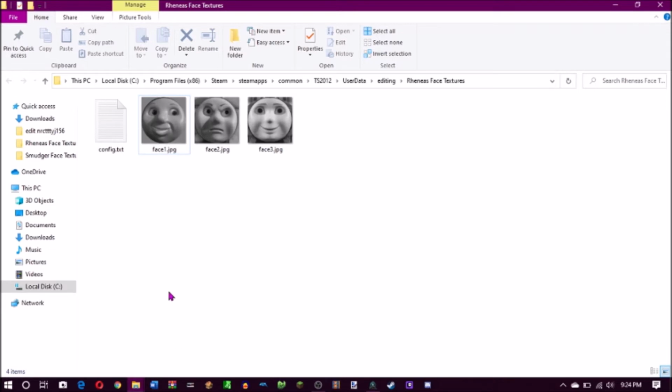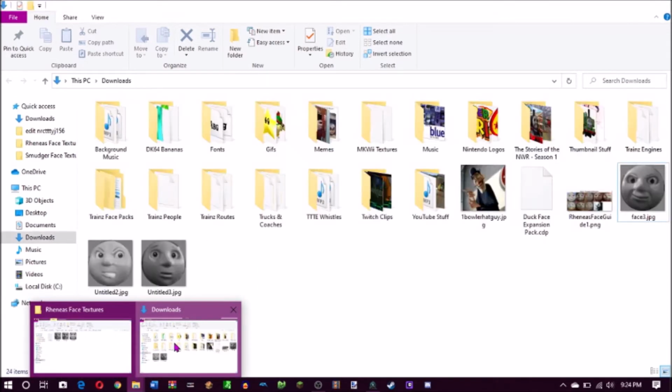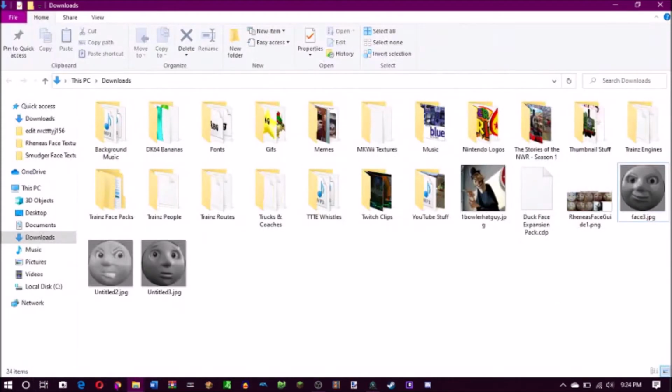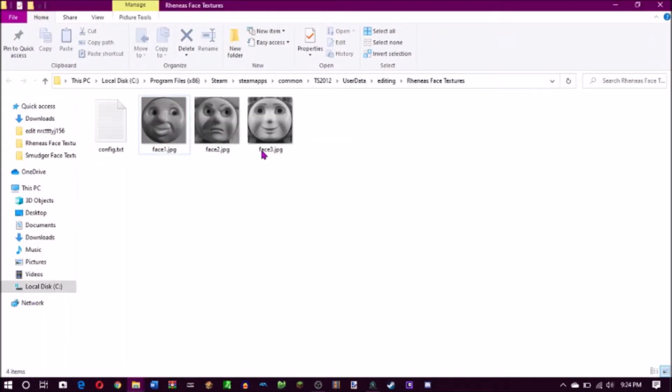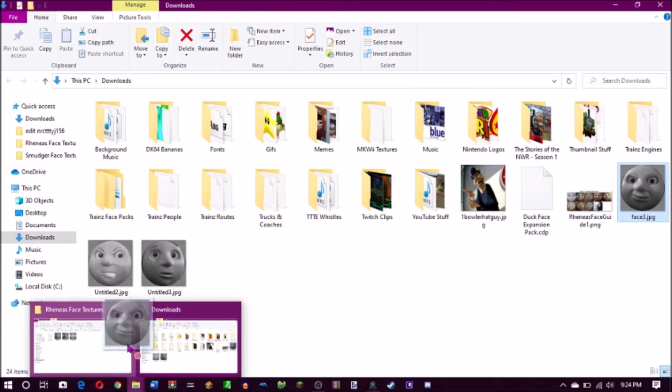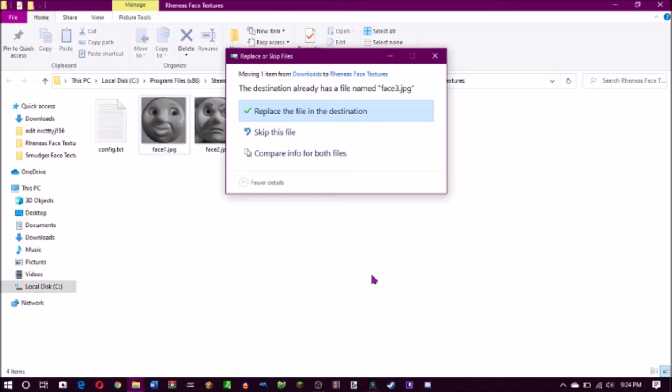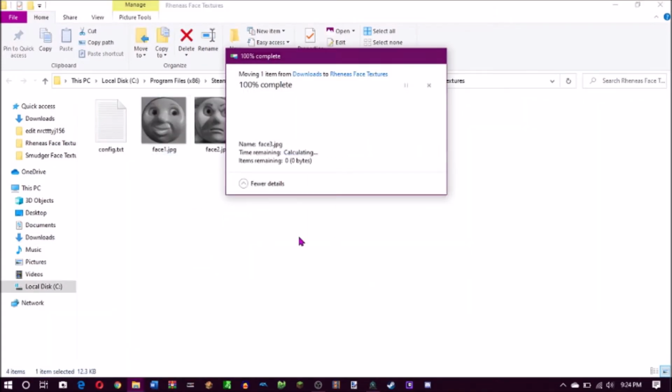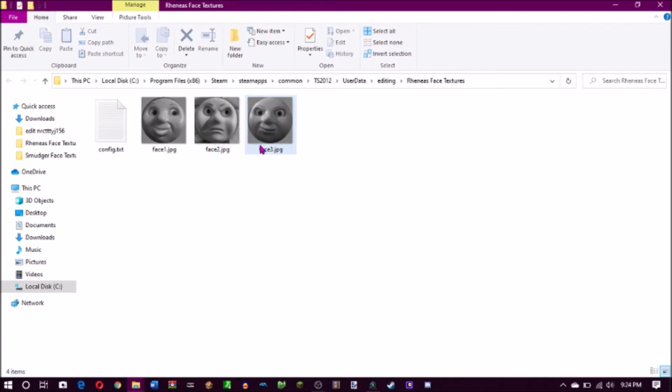So what you need to do, it's very simple. What you need to do is first you need to add the faces. First of all, this face is kind of terrifying, so I'm just gonna replace this with the mischievous face. Just right on the bat. Replace. So yeah, there you go.